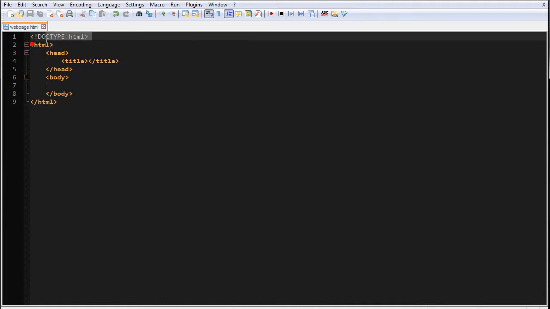Then after that, we have the HTML tag, which everything HTML related will be between these tags. The head tag, that's where you'll put some of your links for your external style sheets and everything. It's also where you'll put your meta tags.